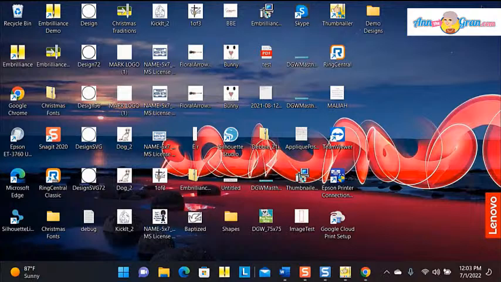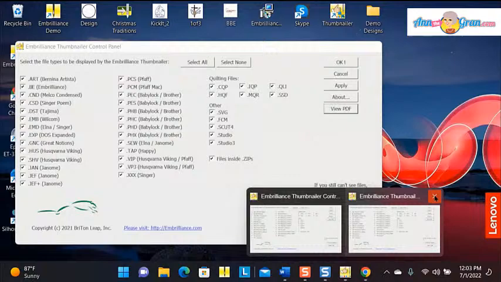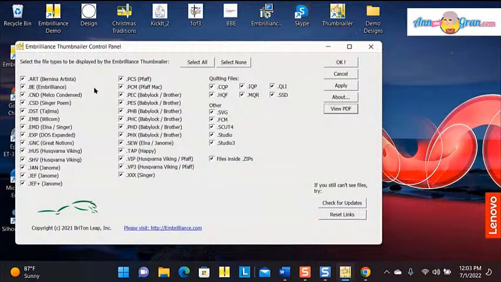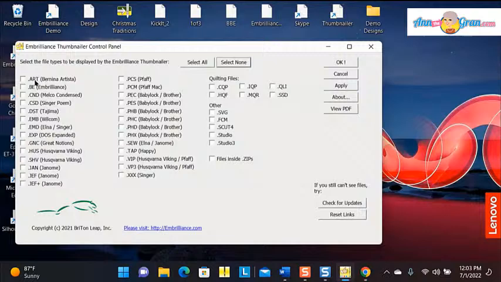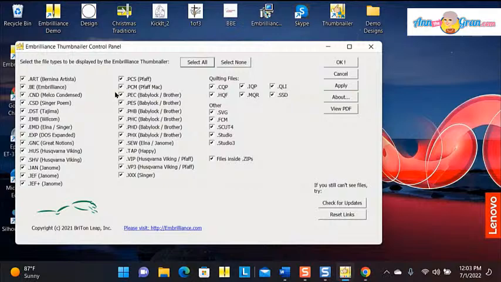Now there's also, let's close one of these. There's also a control panel for Thumbnailer. And to view the designs in Thumbnailer, you can either select all, select none, and then select the ones you want to view. I like to work with select all, that way I don't have to be so selective and I don't have to think about the ones, because I know I want to view quilting files.